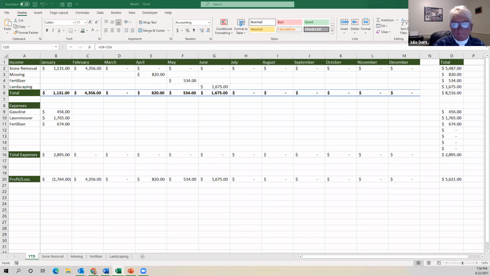All right, well, since we have a couple more minutes, I'm going to go ahead and move this to the side, and let's go ahead and insert a chart. So let's say that I want to chart my income for snow removal, mowing, fertilizer, and landscaping, and my totals for the year. So I'm going to go ahead and select A2 down to A5. I'm going to hold down my control key and select these non-adjacent numbers over here. Let up on my mouse.